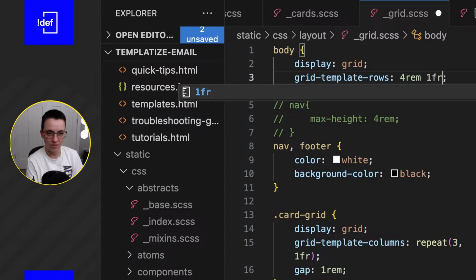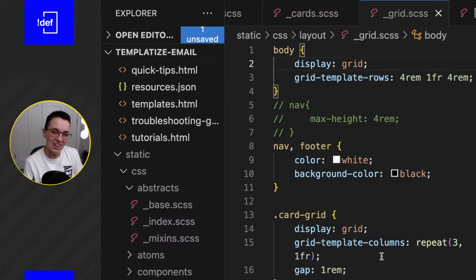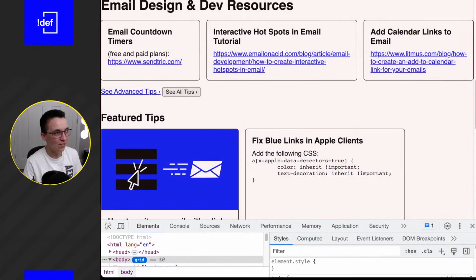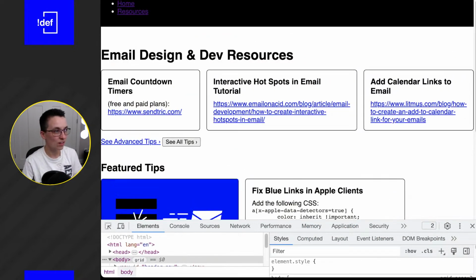Can you do 1 FR there? And then we'll just do another 4 rem. So it's kind of like a sandwich where we have small, just take up the space, and then small again. So let's see if that fixes it. I will switch over. Give it a good refresh.